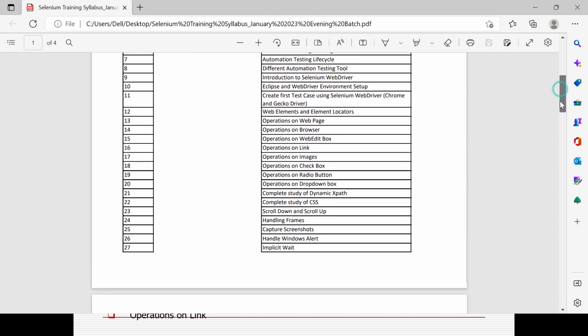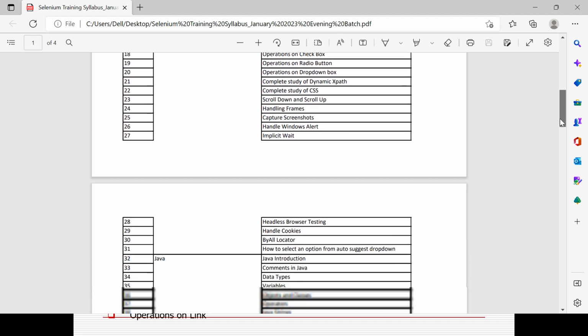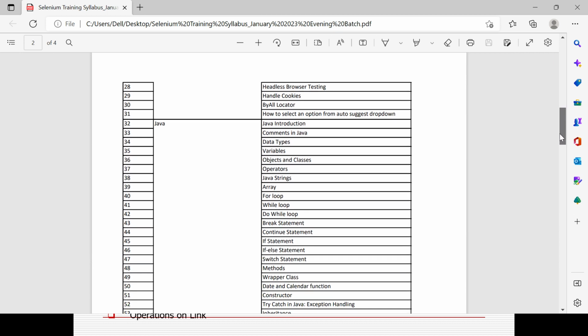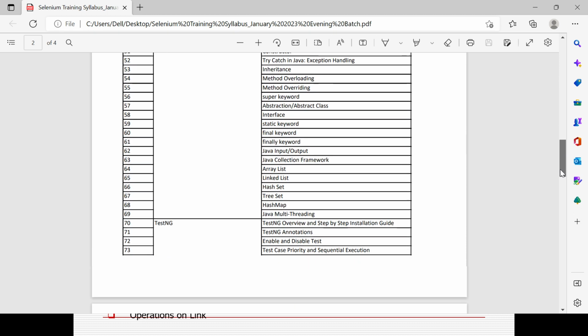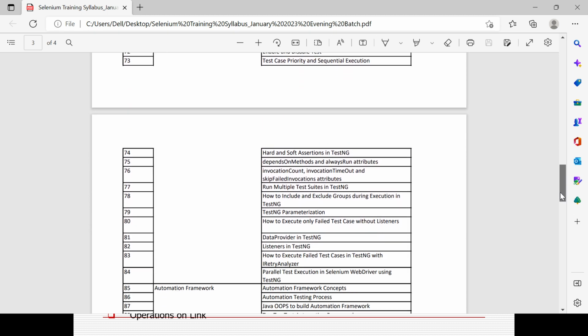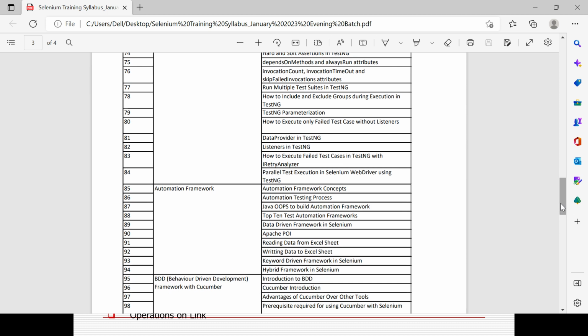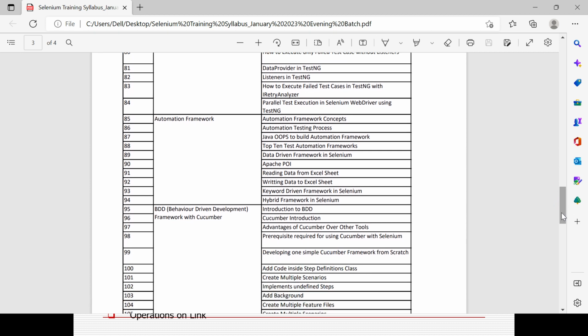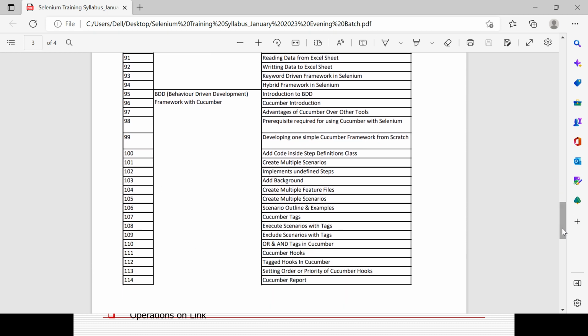Apart from that, a few of the important topics from Selenium WebDriver slowly, then Java, basic and advanced Java, then TestNG framework, then we'll go to the different other frameworks like data driven framework, keyword driven framework and hybrid framework. Here you will know how to read and write data from the Excel sheet. Then in the last you will be learning behavior driven development or BDD, where you will be learning a few of the important reports, like how to generate the Cucumber report as well.